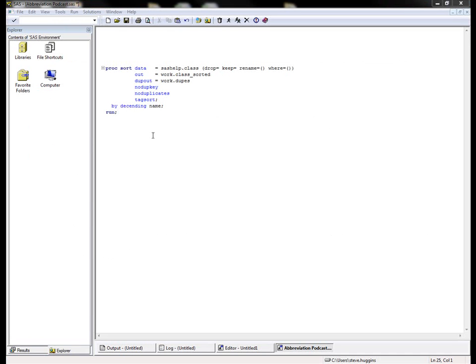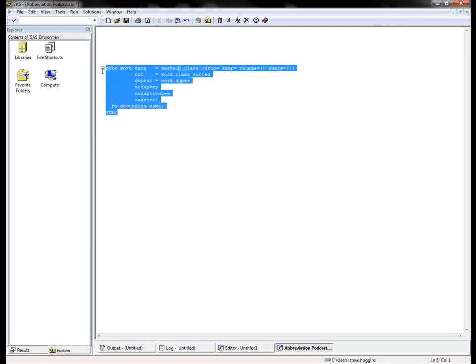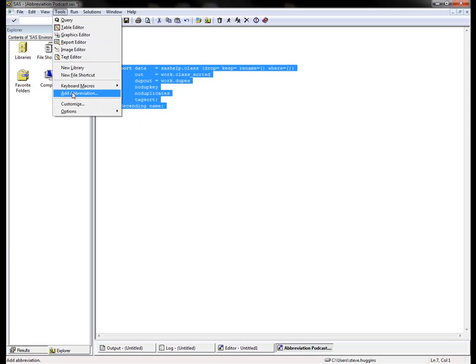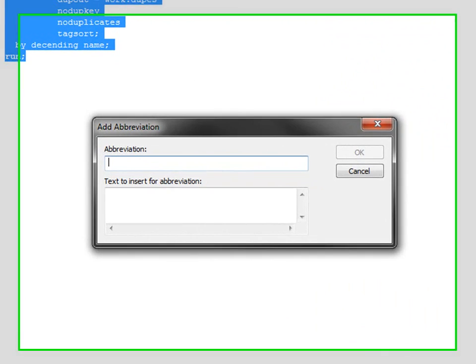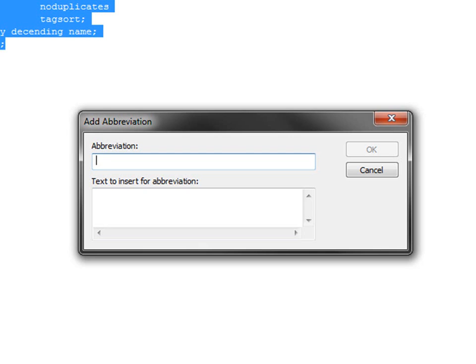Here is a pre-prepared code template that includes the complex syntax for the sort procedure. Once this is prepared, the next step is to copy the code to the clipboard. To create an abbreviation, select Tools, then Add Abbreviations from the main menu. This will open a dialog box with two fields. The first is for the keyword that will trigger the abbreviation, and the second is for the text that will be inserted into the editor.